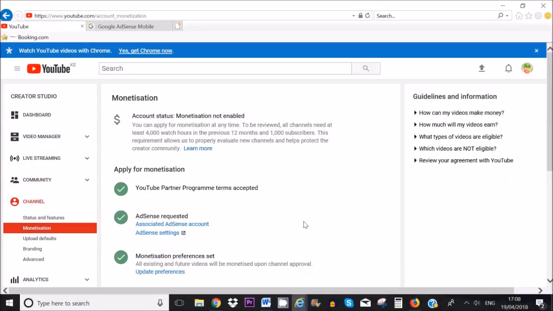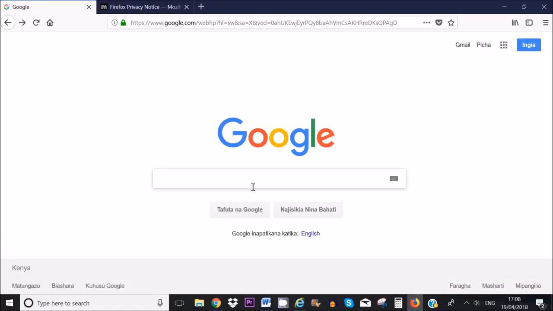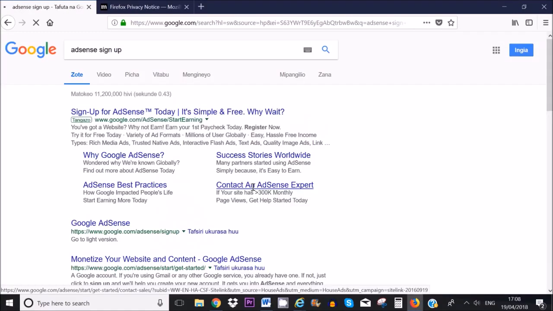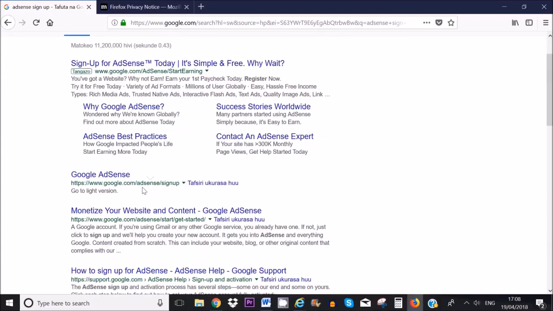Now that that's clarified, let me go to Mozilla, and I'm just going to type in the search area here, AdSense sign up. And as you can see, it says Google AdSense sign up. I would suggest clicking on that.